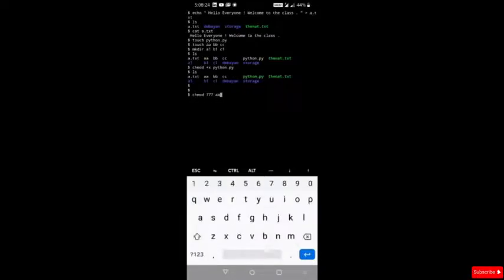Next, chmod 777, which means full permission has been given to AA. Even if you do ls, you'll see that AA has been changed in mode. I mean, it has the full executable mode. Also, for multiple files to get full permission, just write chmod +x and star and hit enter.